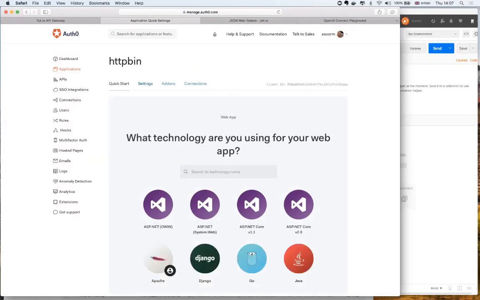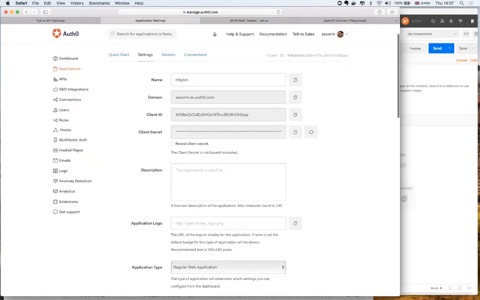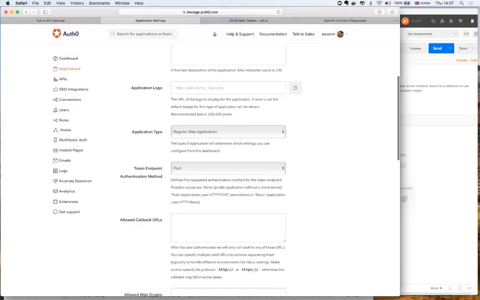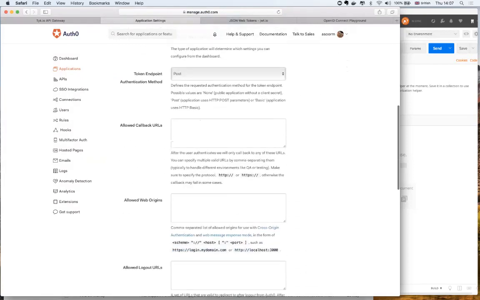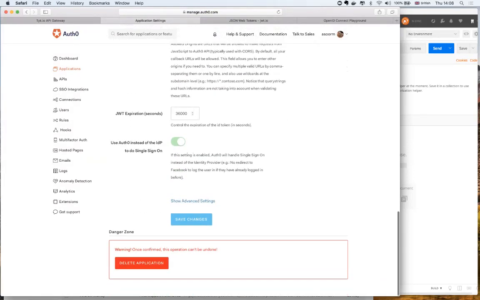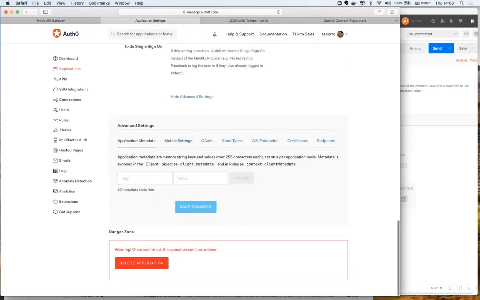I think we can ignore the quick start, have a look at settings. We can see here we have a domain, we have a client ID, we've got a client secret which is hidden. I could reveal it if I wanted to. Application logo, regular web application, and allowed callback URLs. I'm going to be making some mistakes, as I mentioned before, and hopefully we can fix them as we go along.